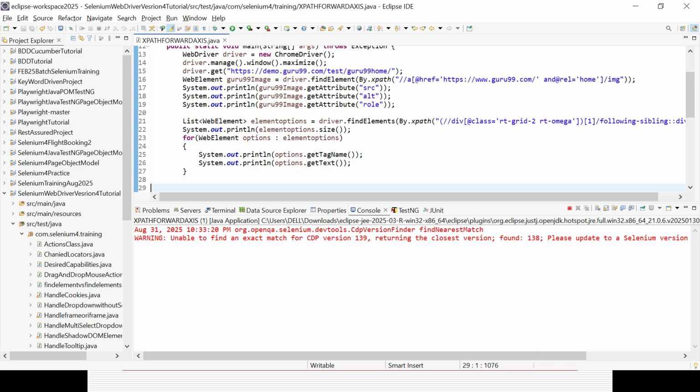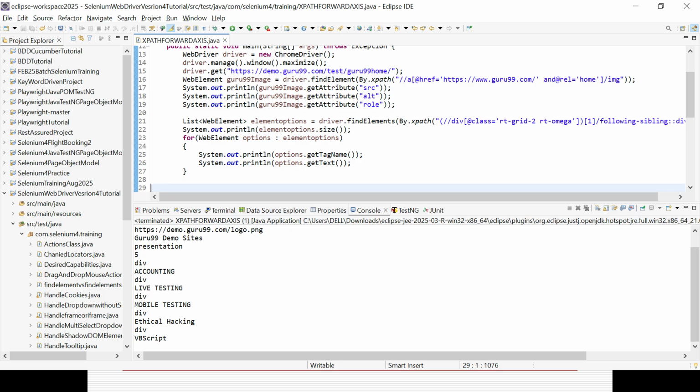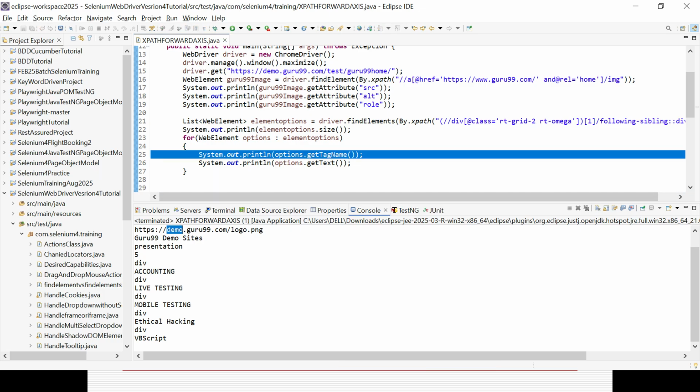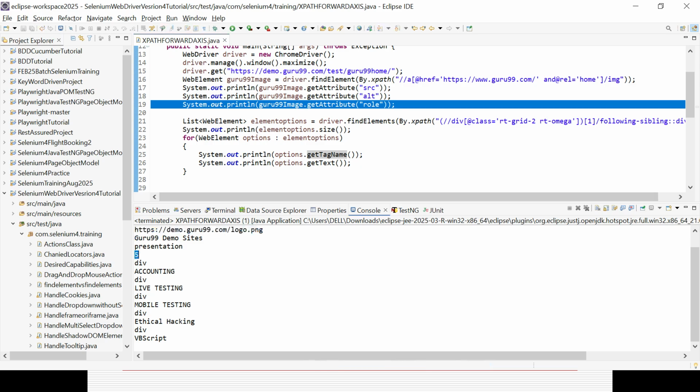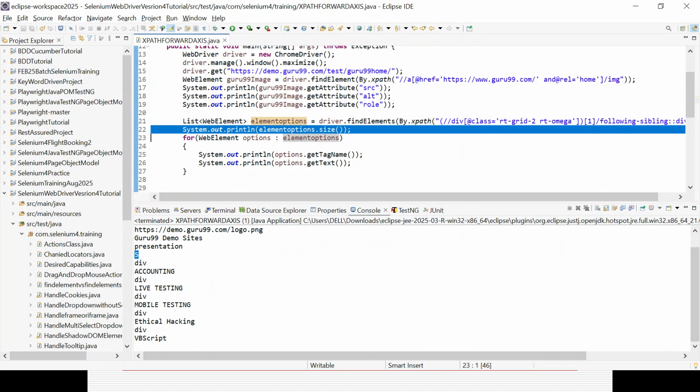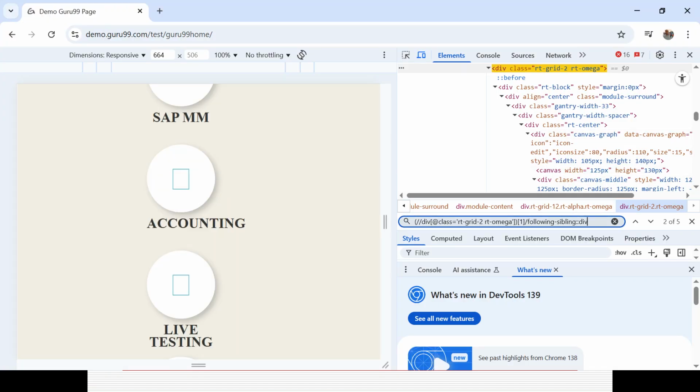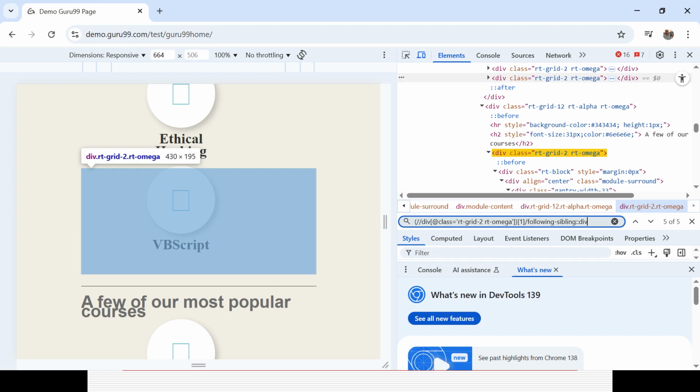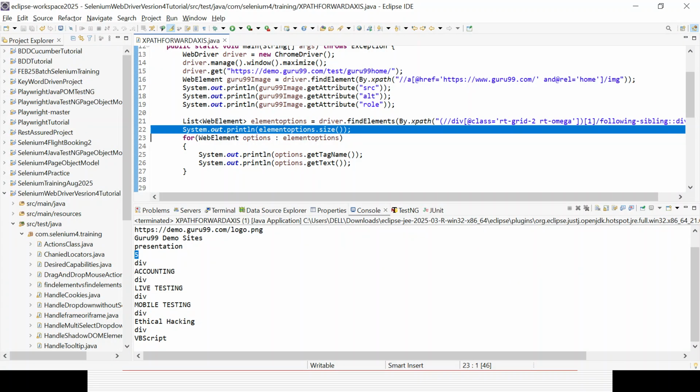It will print that size, and also it will print the tag name and the text for every element. You could see these are the properties coming for the src, alt, role, and now the size of the element is coming as 5, because here also it is giving 5. What is the first element? You could see this is the first element, accounting. So this is static, tag name is div, and element text is accounting.